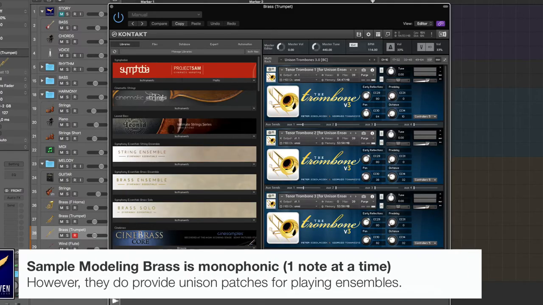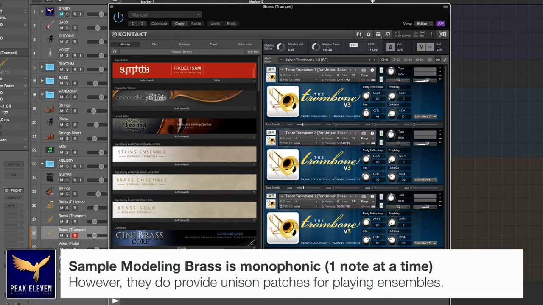2. At the moment of this video, sample modeling brass only supports monophonic, meaning playing one note at a time, which I guess is the natural way to play melodies anyway, so you won't be playing any chords on a single instrument, but you can use several instruments and layer them together to make up a chord that way.